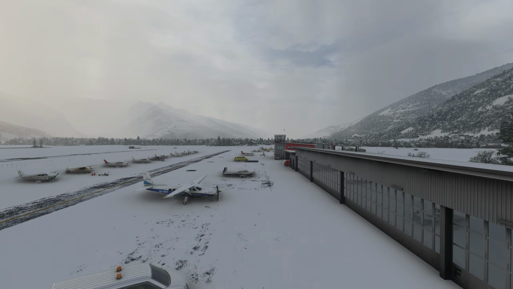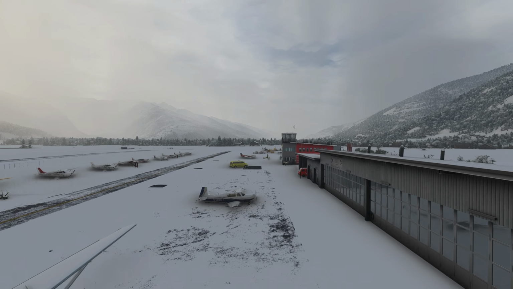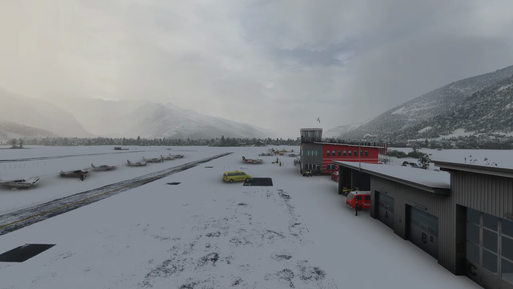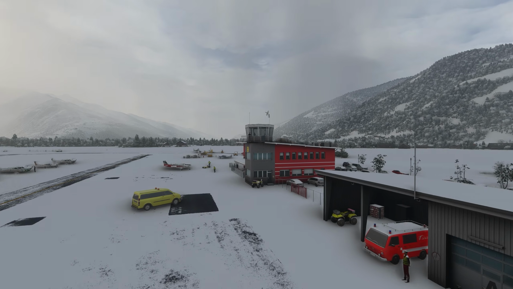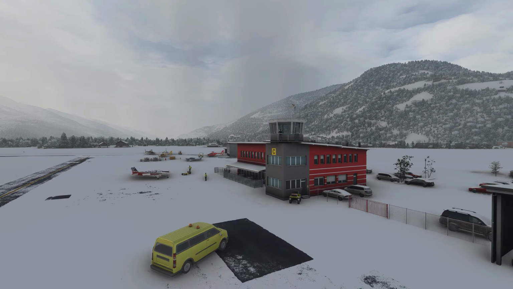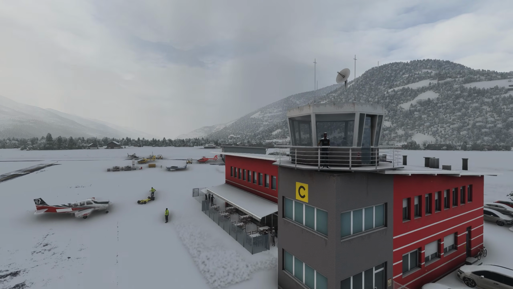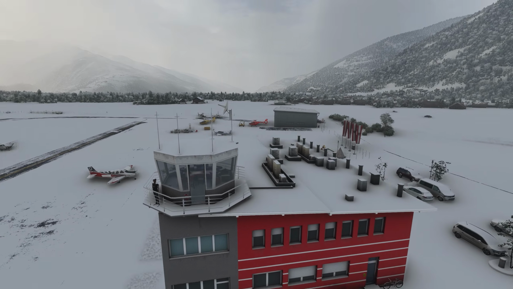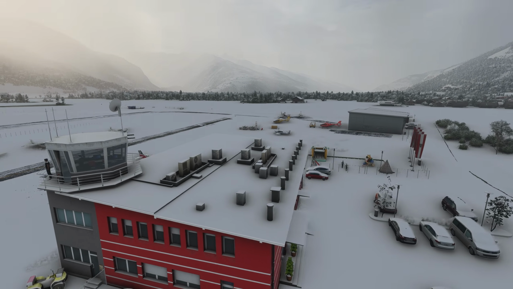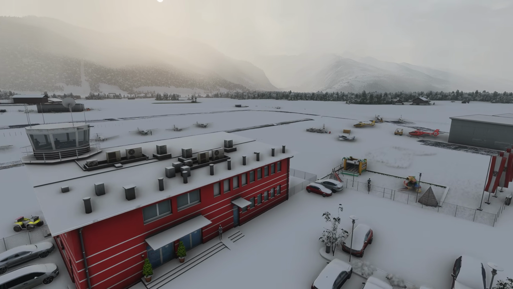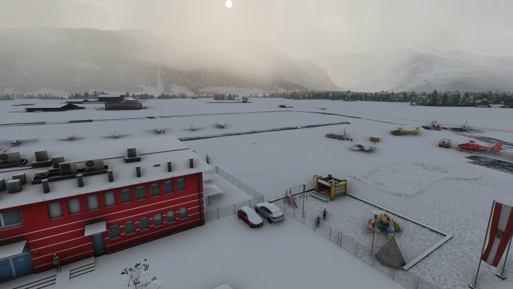Definitely one for a real life visit if we can, once travel restrictions and everything goes back to normal, hopefully not too long now. But yeah, it looks great. It's one of the best sceneries I've seen. I've got a couple of others to show you down the line in the next couple of weeks. More freeware ones.